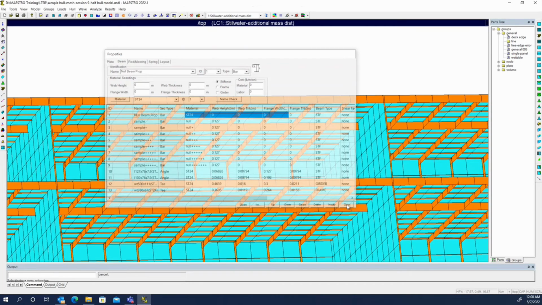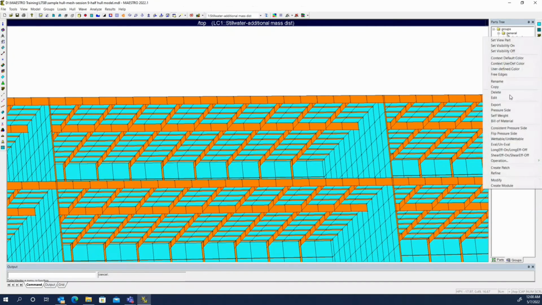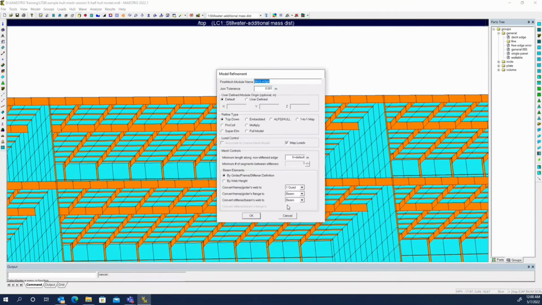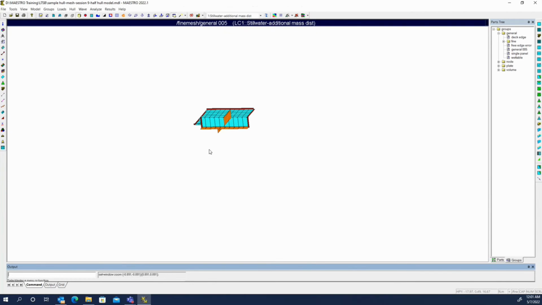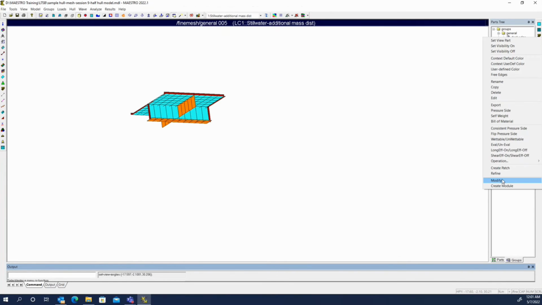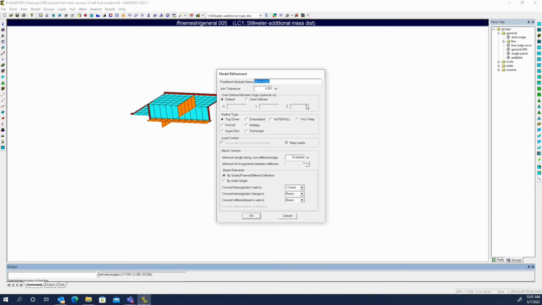So we come in here to define that deck patch and do it by web height. If we give it a value of 0.4, something between the frame and girder, you can see that our 500 millimeter girder was converted to quads, but our frame, being only 360, remained a beam. Let's go back to the deck edge refinement here.